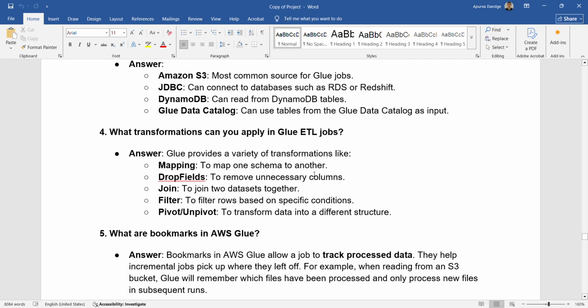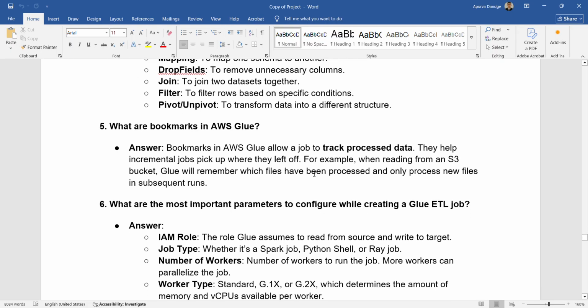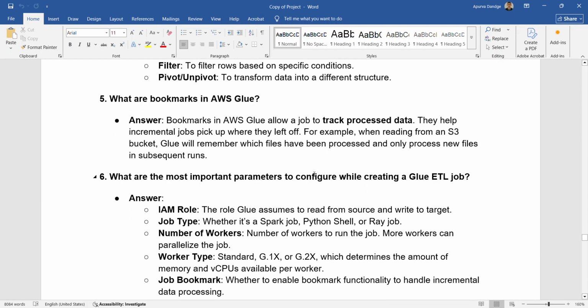What transformations can you apply in a Glue job? Glue jobs provide various transformations like mapping to map one schema to another, drop fields to remove unnecessary columns, join to join two datasets together, filter to filter rows based on specific conditions, and pivot and unpivot to transform data into a different structure.